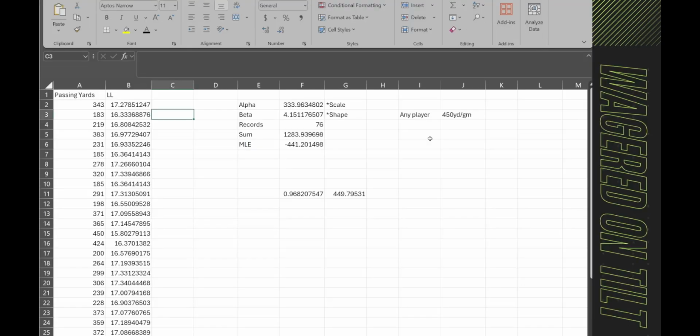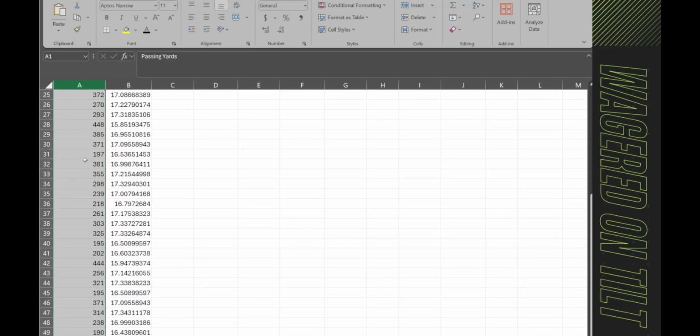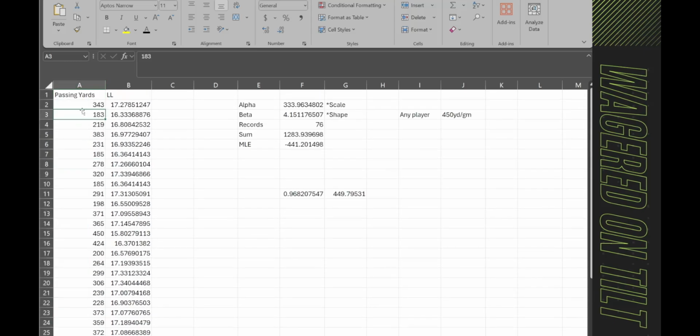Like I said, we're going to pretend that there's a bet out there for any player to throw over 450 yards in a single game. There are two ways we can do this that I know of. We can use a Weibull distribution or we can use a Lognormal. First we're going to cover the Weibull. And this is all fake data. This is just information that I made up using a random formula within Excel. These are not any quarterback's real information, but I put random between 150 up to like 480, I believe, and just generated a bunch of random numbers.